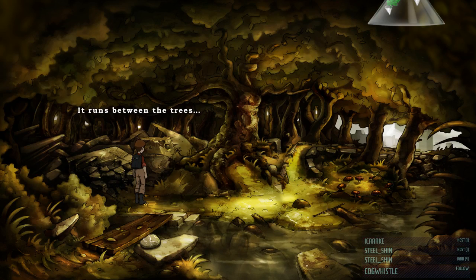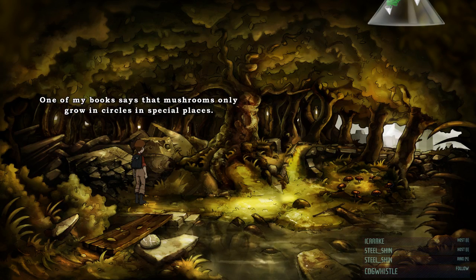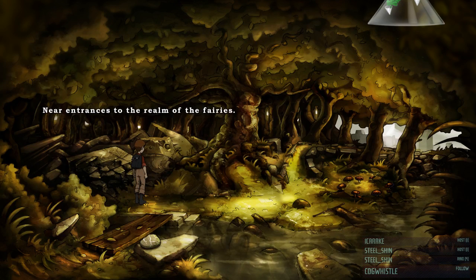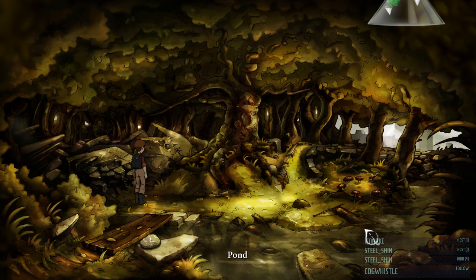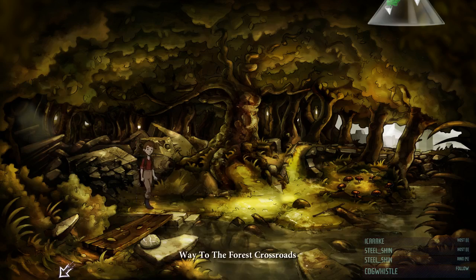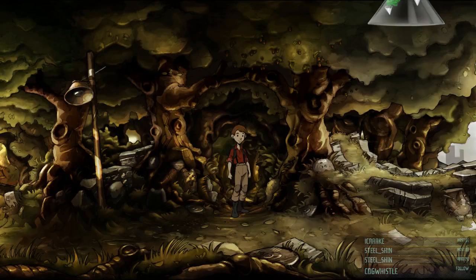The Owl's Wall. It runs between the trees. Okay. One of my books says that mushrooms only grow in circles in special places, near entrances to the realm of the fairies. But it also says that fairies can be really, really unfriendly. I'd rather not meet any. That's actually a reasonably based in fact thing. There's a weird thing that some fungus does where it grows in big circles. And I don't recall there being like a concrete reason for it.